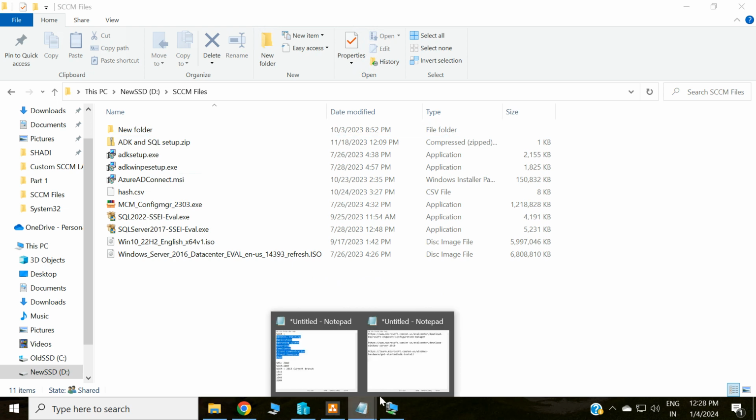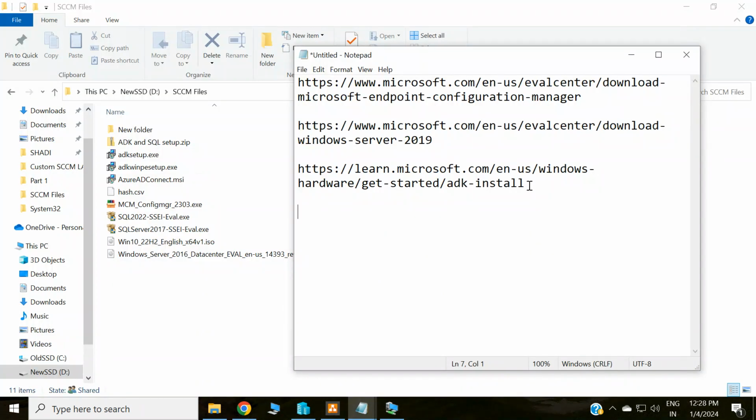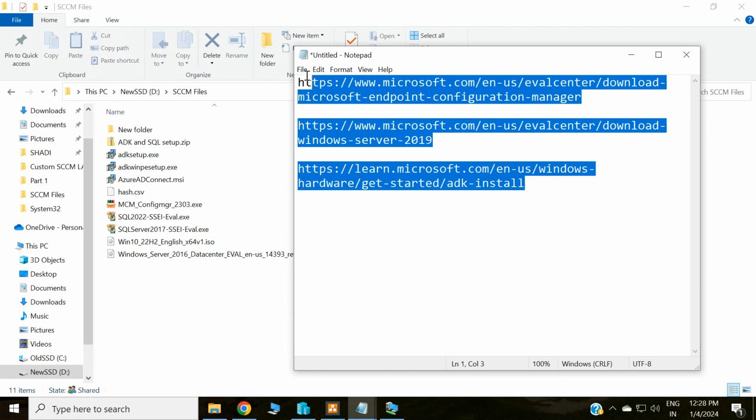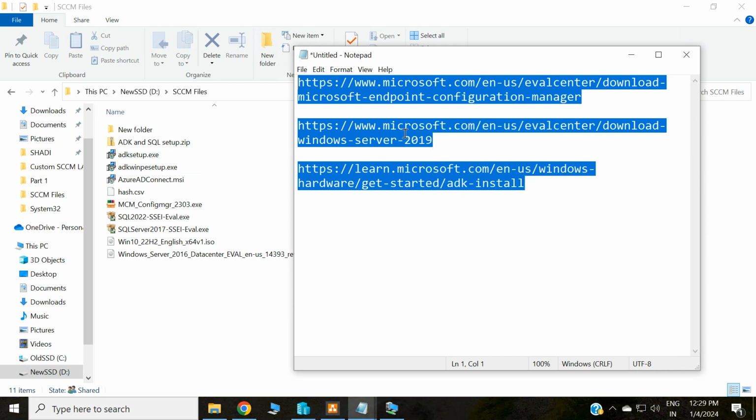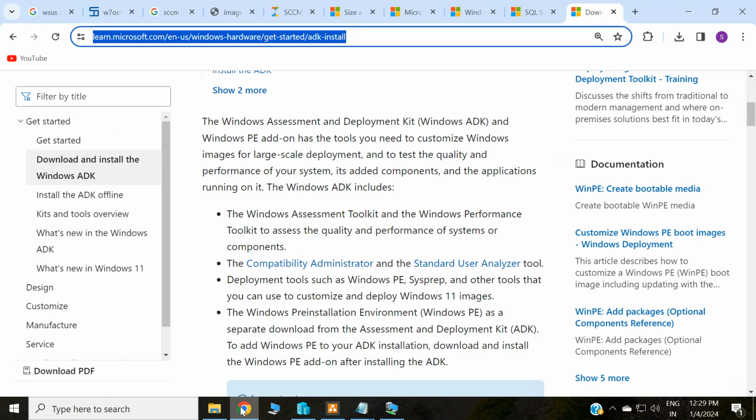Yeah, I will share these links. So you can download ADK, Configuration Manager, and Server 2019, Windows 10 ISO. I will let you know. Hyper-V, from where we have to download, like in the local machines? Yeah, on the local machine itself.